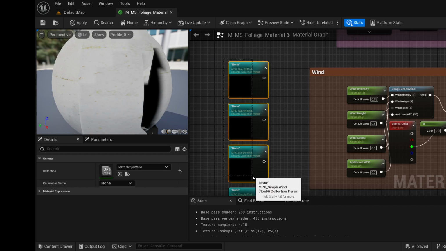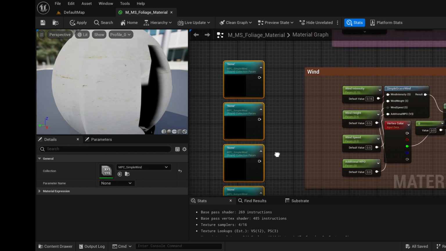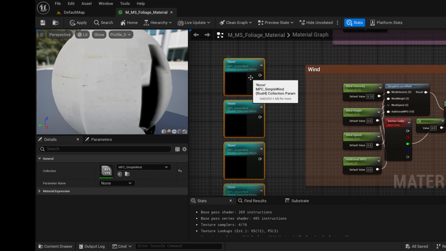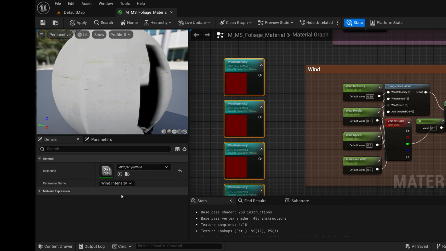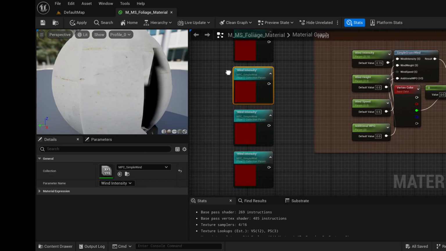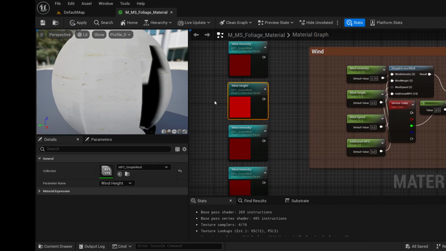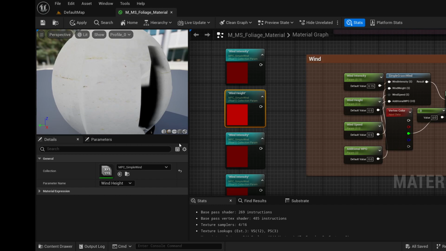And select all if you want. This is me cleaning up. Shift A, and that'll align them. And now we're just going to replace it. So we've got MPC simple wind. We want to choose a parameter wind intensity. We want to change this one. Oh, I think. Oh, nope, that worked. Okay, it changed it. I thought it changed them all for a second. I thought because I duplicated it, but no, it's fine.